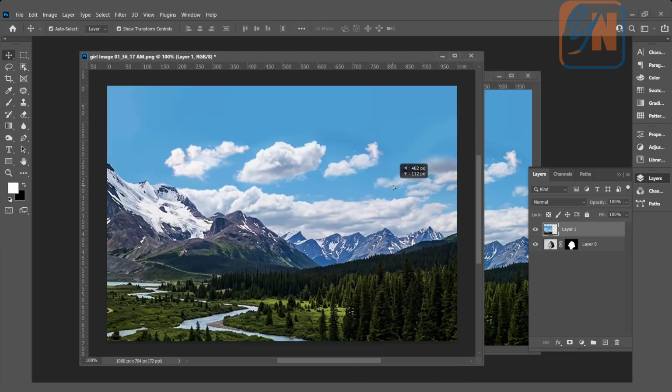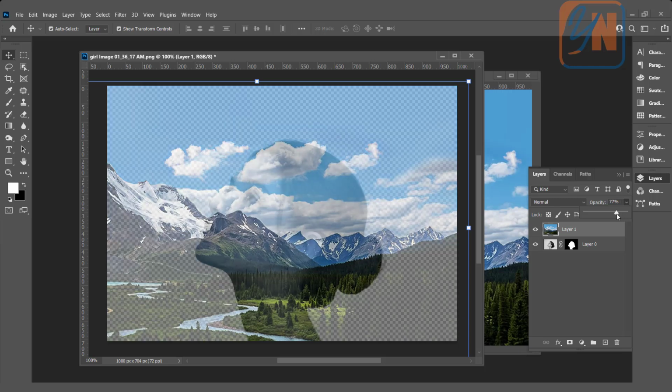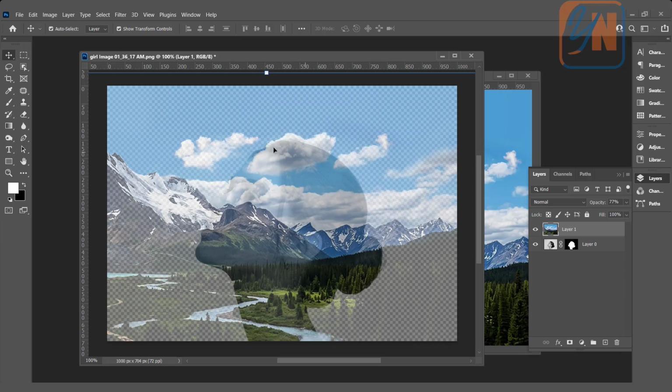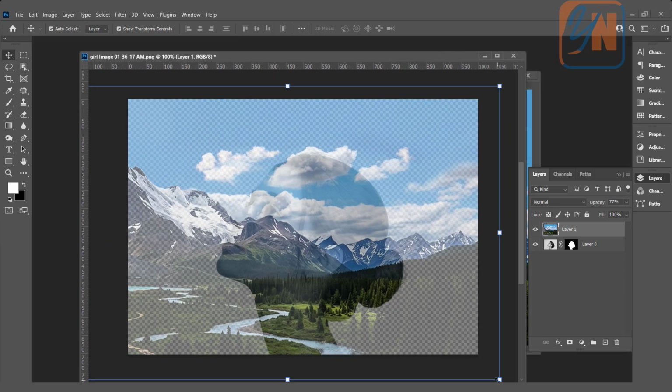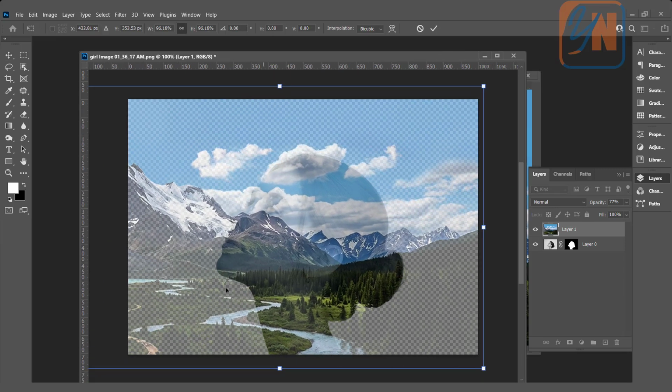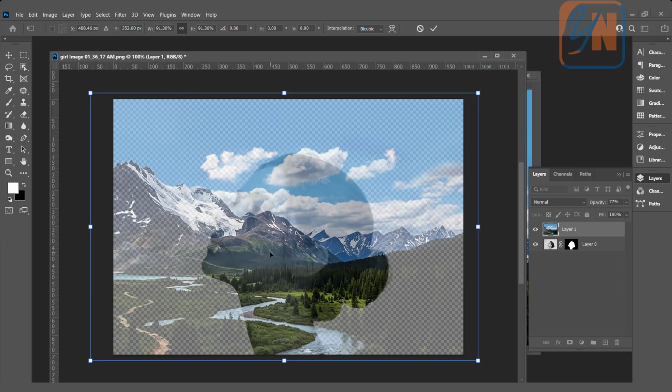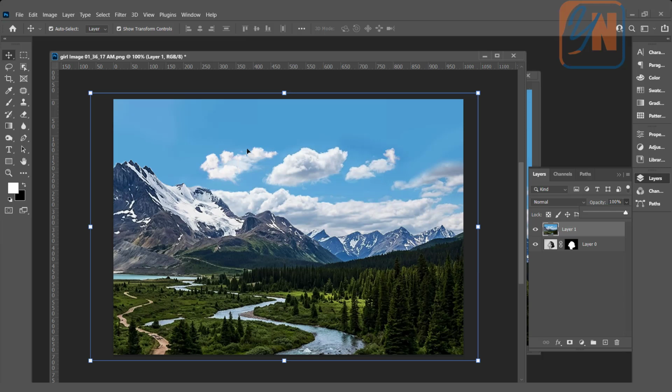So here we have. Reduce the opacity so accurately we can locate the way we want. We need to have cloud in the head area this way. Let's reduce the image size. That is the perfect position. This is okay. Hit enter. Increase the opacity. So here we have this beautiful scene.